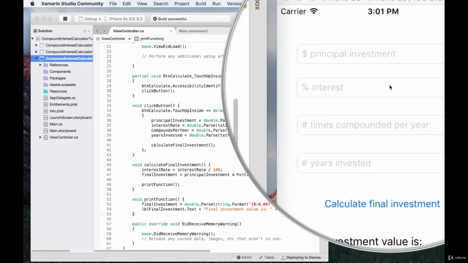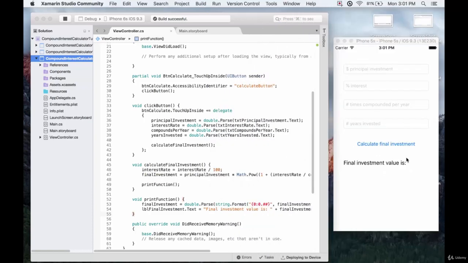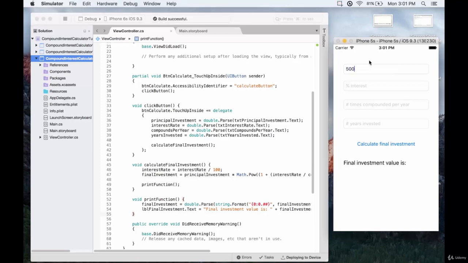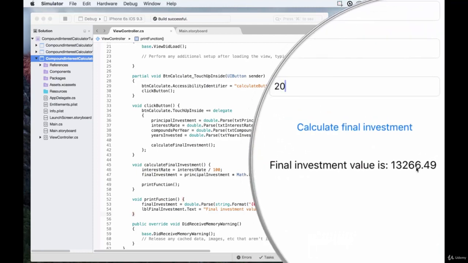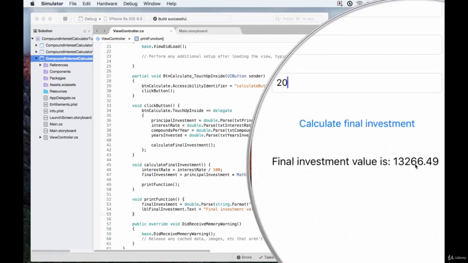We have the 4 input fields, we have the button, and then we have final investment value is, and then whatever it is. So let's go ahead and input some values. Let's say we're investing 5,000 originally, at 5%, compounding once per year, for 20 years. Let's calculate the final investment, and it's showing up to be $13,266.49. If you want to check the math, you can, but I believe that's right.